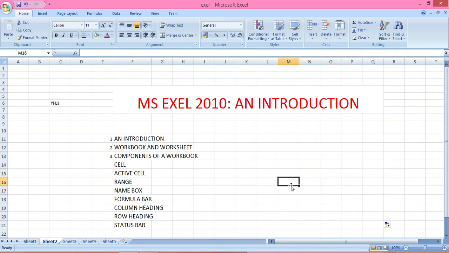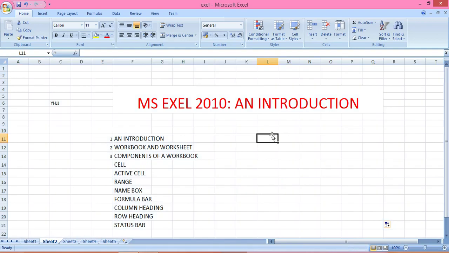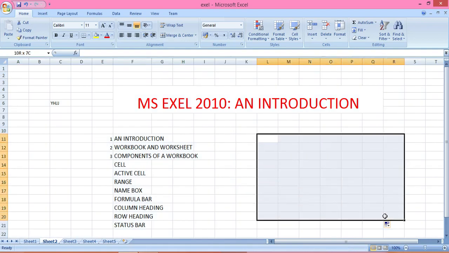If you want to select the entire worksheet, what is the shortcut key to select everything? Control plus A. So we have selected the entire sheet. Otherwise, just select like this, and it is called a range when you select the cells.